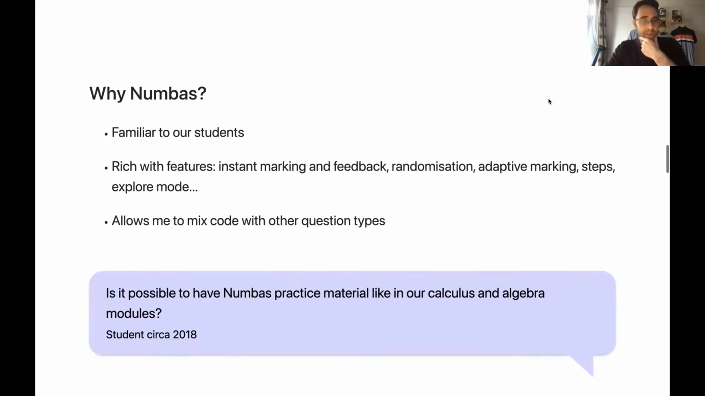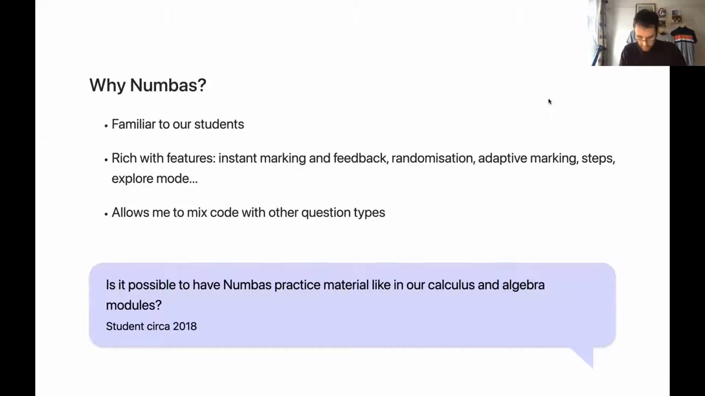And that's when numbas came in, and actually the idea of having formative assessments in my modules originated far before COVID. And I remember the first student who asked me. We used to have these numbas practice tests available for all of our modules for stage 1 and 2 in our programs. And I remember a student coming to me and saying, is it possible we could have numbas practice material like we do in our algebra and our calculus, our logic, and so on? And I went, oh, okay, yeah, we can do that.